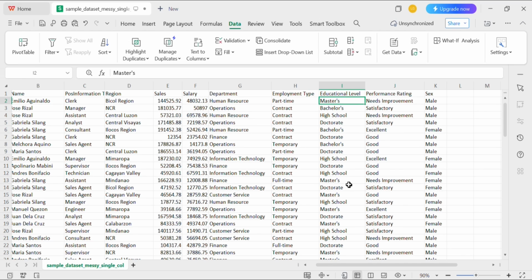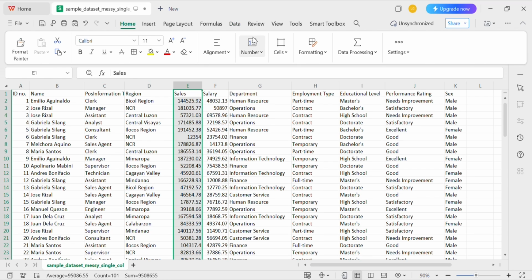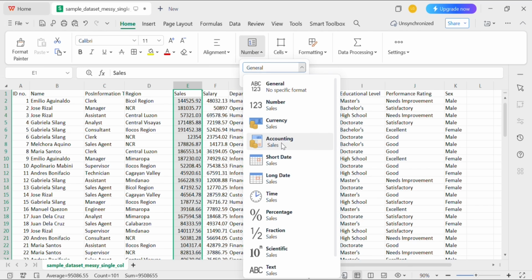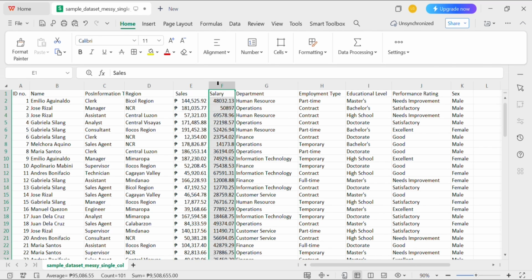Now that we have already cleaned up all of the inconsistencies in the data, the final step is to ensure the consistent formatting of the numbers. So go to Home in the Ribbon tab, then find the Number feature. You select the number format to make the financial data easier to read and compare. Do this for both sales and salary.